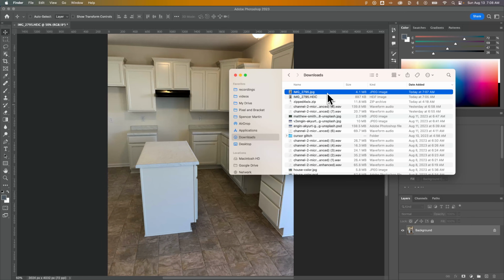And so that is how you can convert HEIC to JPEG here in Photoshop.